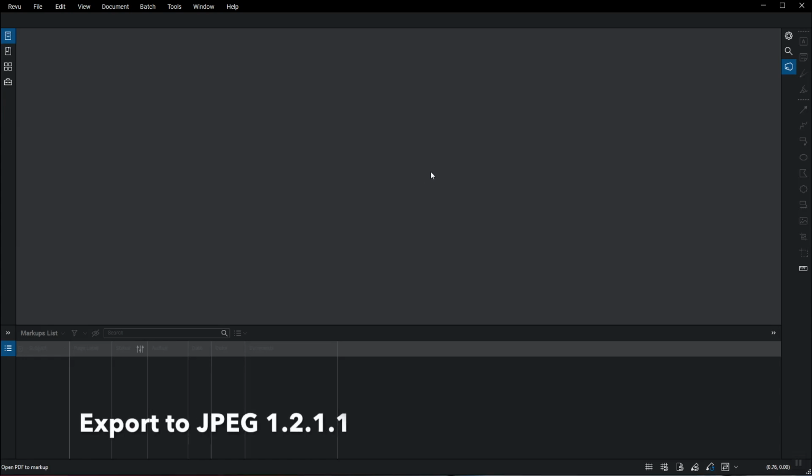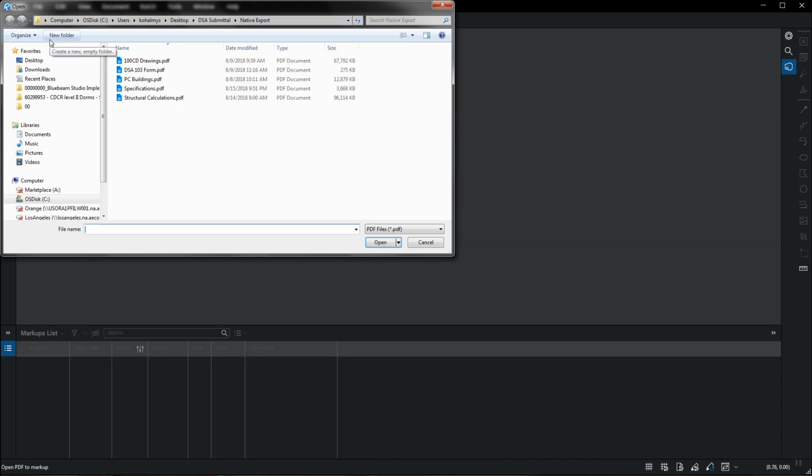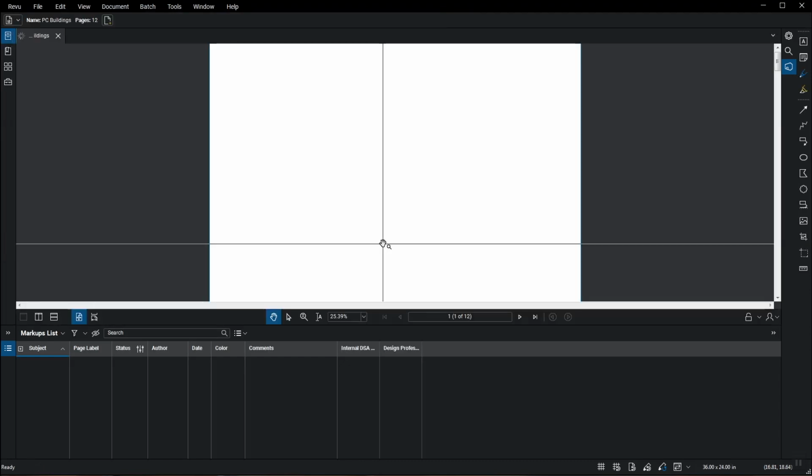Open your scanned PDF file. Go to the File ribbon at the top of the window. Select Open from the drop-down menu. Find your file on your desktop or hard drive and select Open. File will open in Bluebeam.